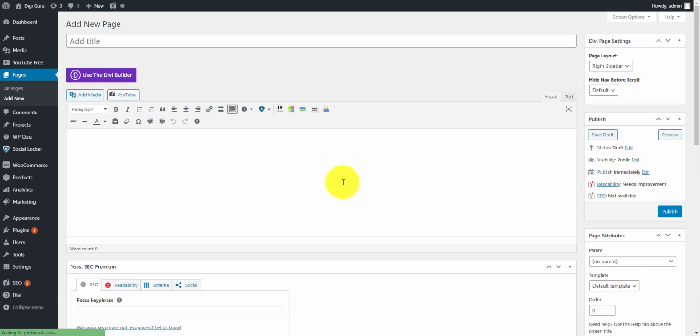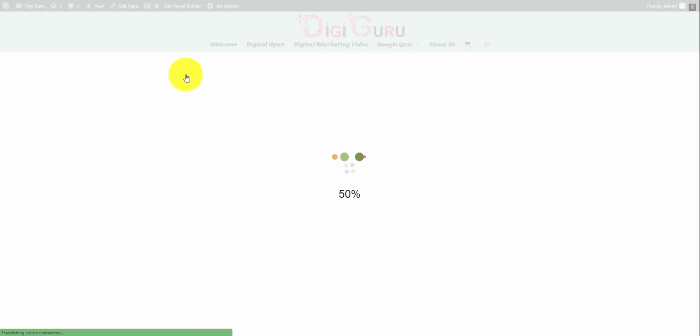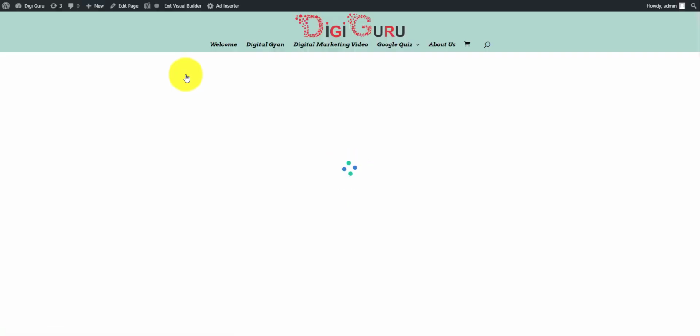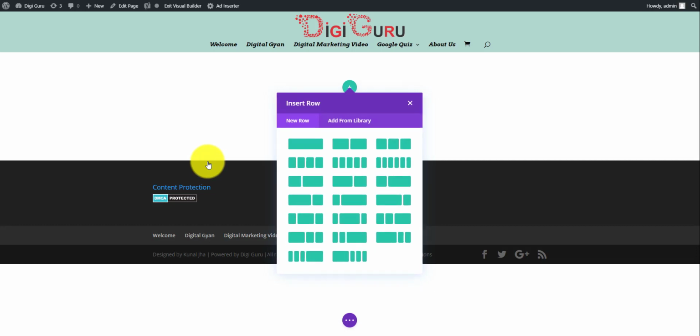So in order to use the Divi builder we need to click on this use the Divi builder. Let's give the name to the website as sample page, and now let's go to the front end of the website. Now in order to select the number of pages or what kind of pages we want, now everything would be done now in the front end only. Now as we are building it from the scratch, so we will be choosing build from scratch option.